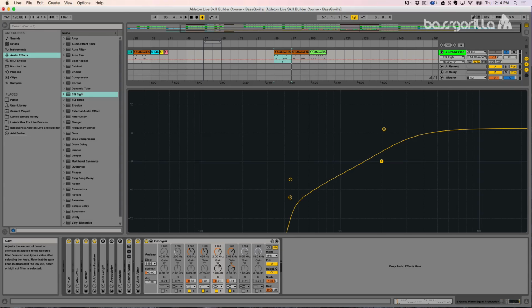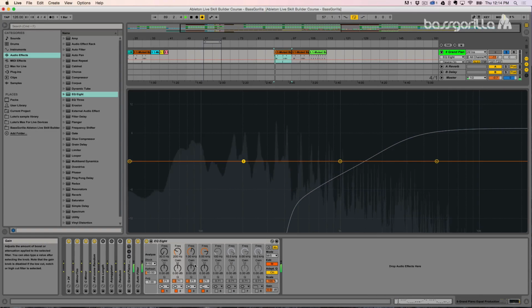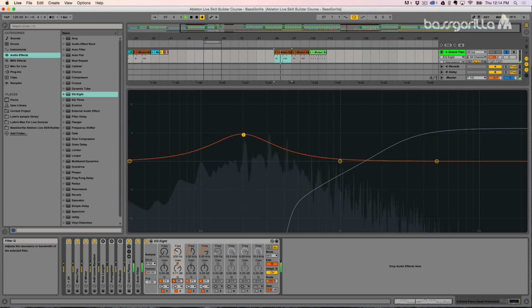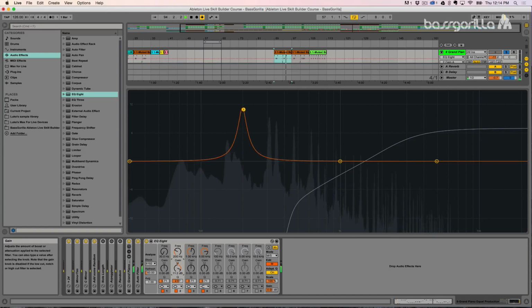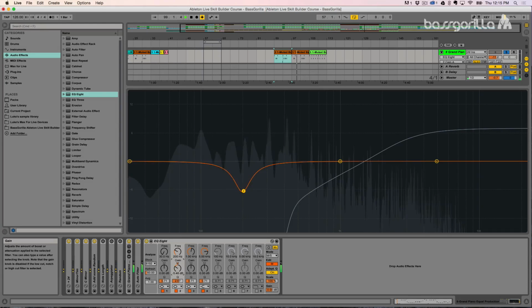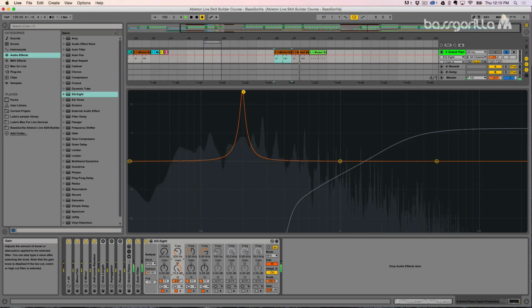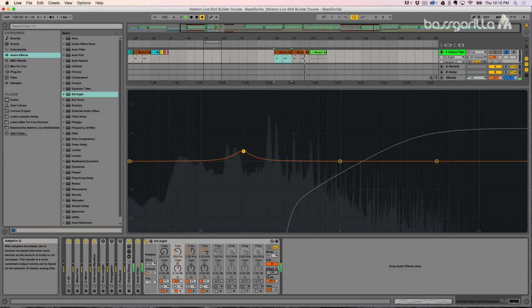So what does that mean? Well, let's go into mid here. Let's take this pole here. Pole 2, I'm going to boost it. Adaptive Q is enabled, so as I really boost this, you can see that the Q level is becoming narrower. Same with negative values. So that helps with the overall level and is more reminiscent of classic analog EQs.